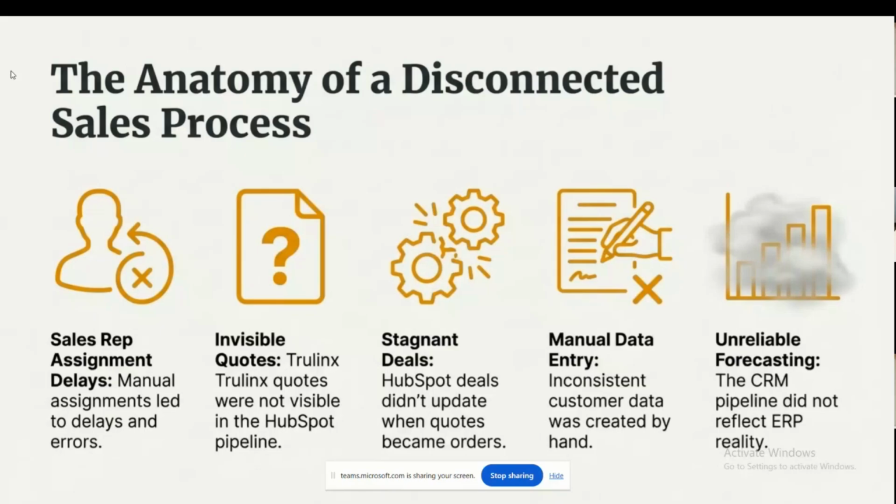Second, sometimes a quote which was created inside the tooling system would not be created inside the HubSpot system, because the sales team and the operations team have to coordinate with each other. Whenever a code is generated in the tooling system, somebody has to manually get into the HubSpot system and recreate the same code. It's like doing the same work again and again.